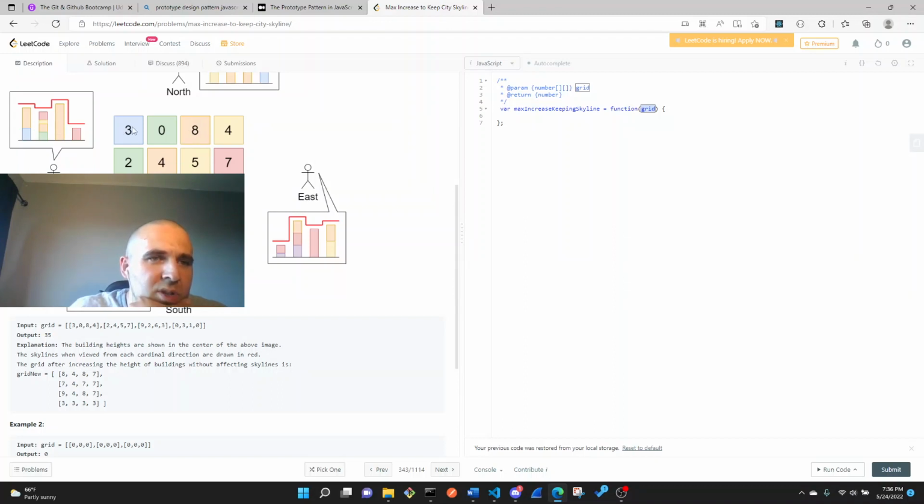We want to increase this 3 to whichever one is lower. So the max in the row is 8, the max in the column is 9, 8 is lower, so we'd only increase 3 to 8, because if we increase 3 to 9, this 3 building jumping from 3 to 9 would actually increase the skyline. So we only want to increase it by 5 to 8. Does that make sense? That helps a lot. Thank you.